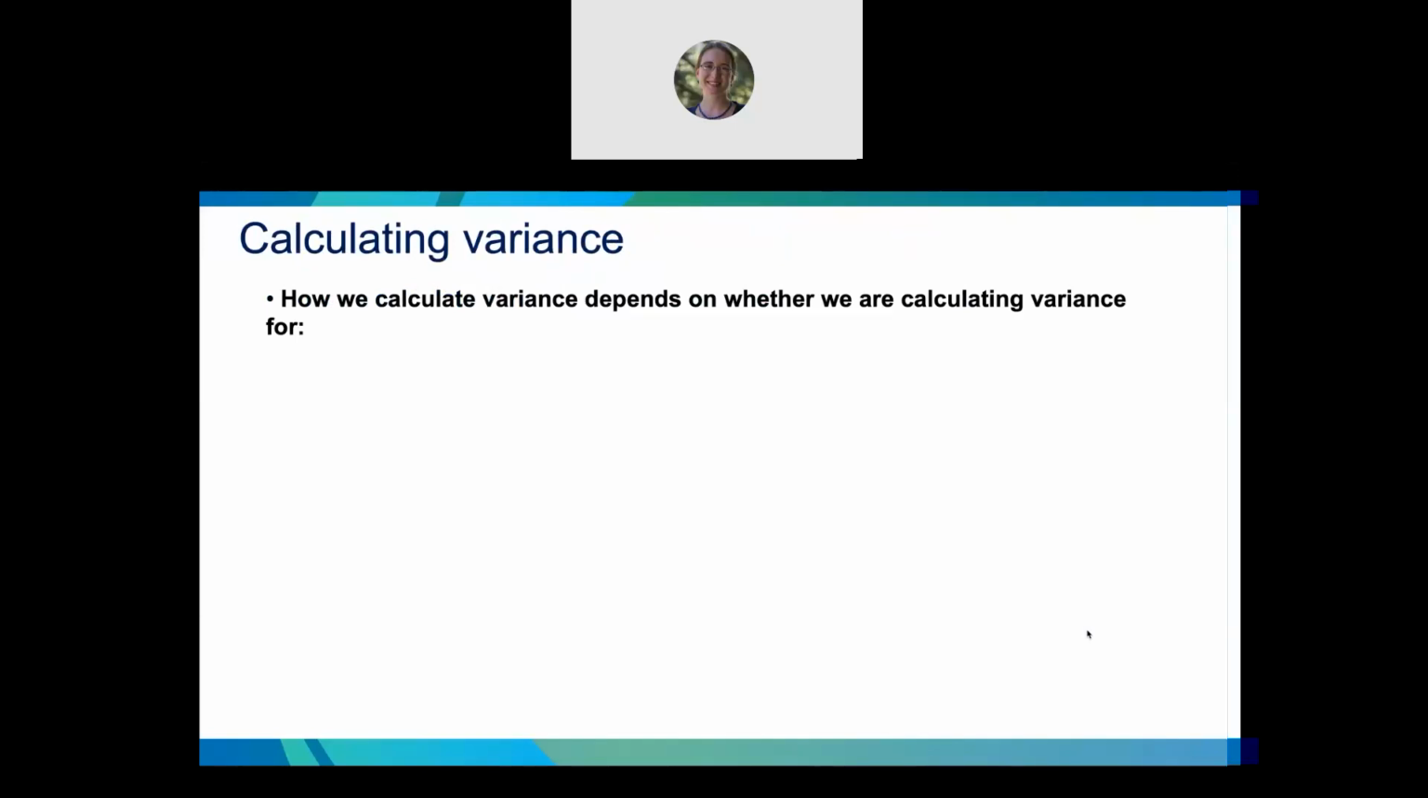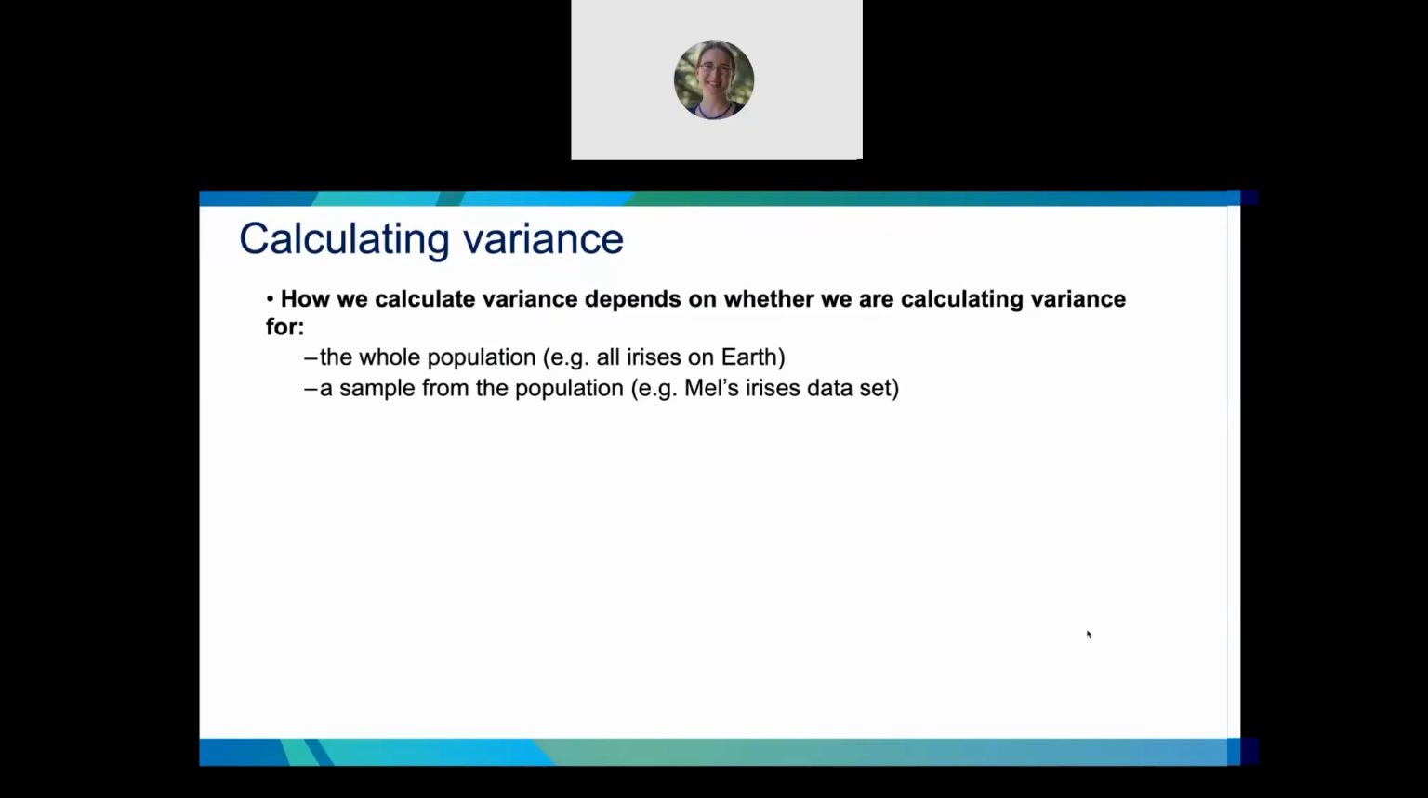But to calculate variance, the important thing is that how we calculate variance depends on whether we're calculating variance for the whole population, which is usually impossible because it's like all irises on Earth, or all humans on Earth, or something like that. We can't usually get all of those data points. Or just a sample from the population, which is usually what we're working with. For example, Mel's irises data set, all of the irises that Mel was able to measure in a year.